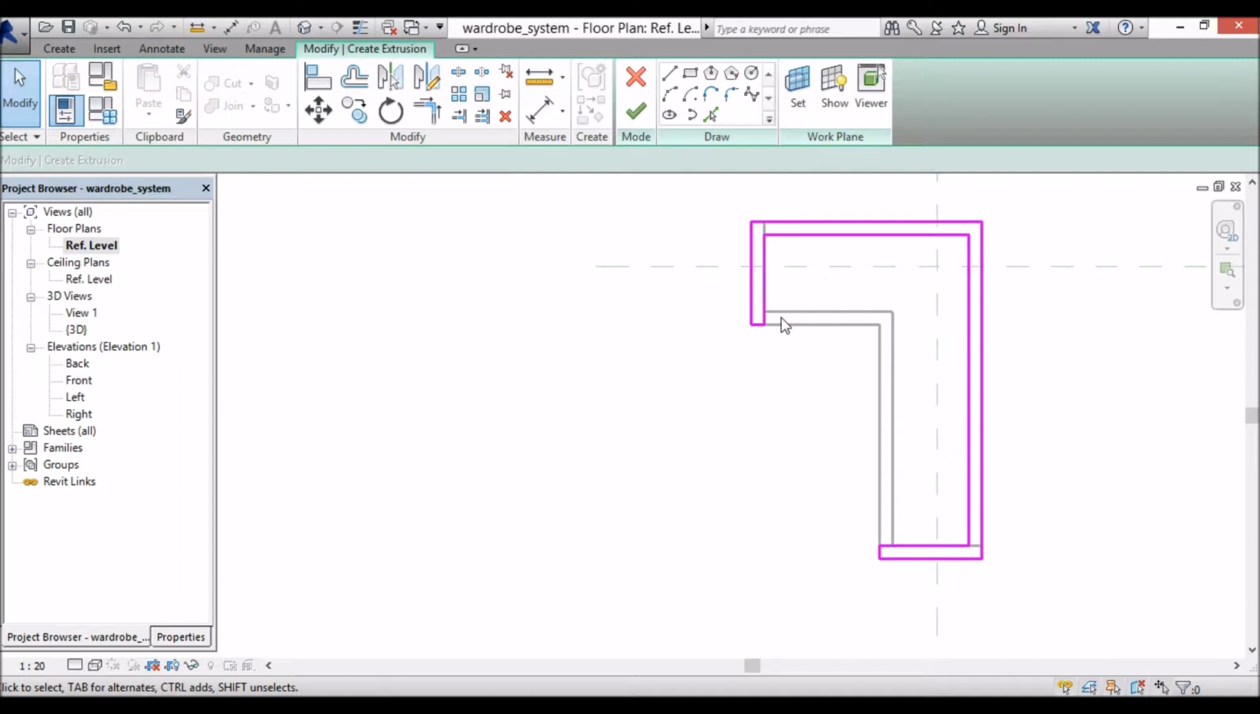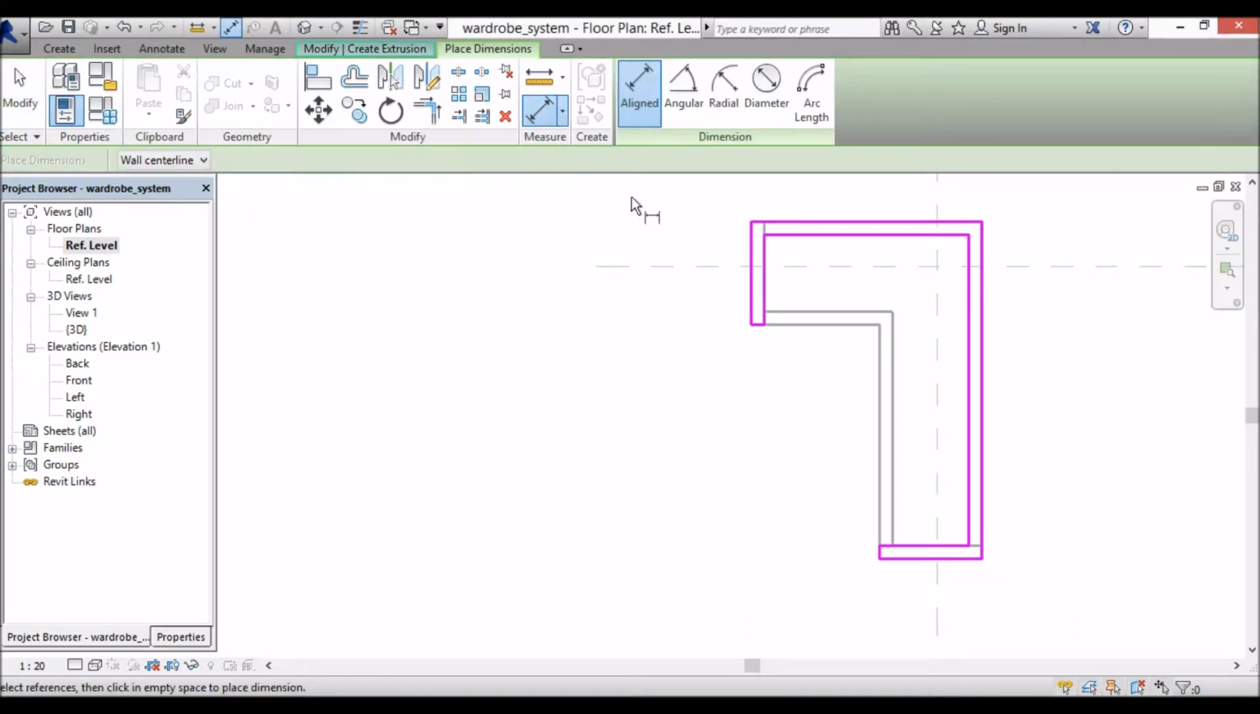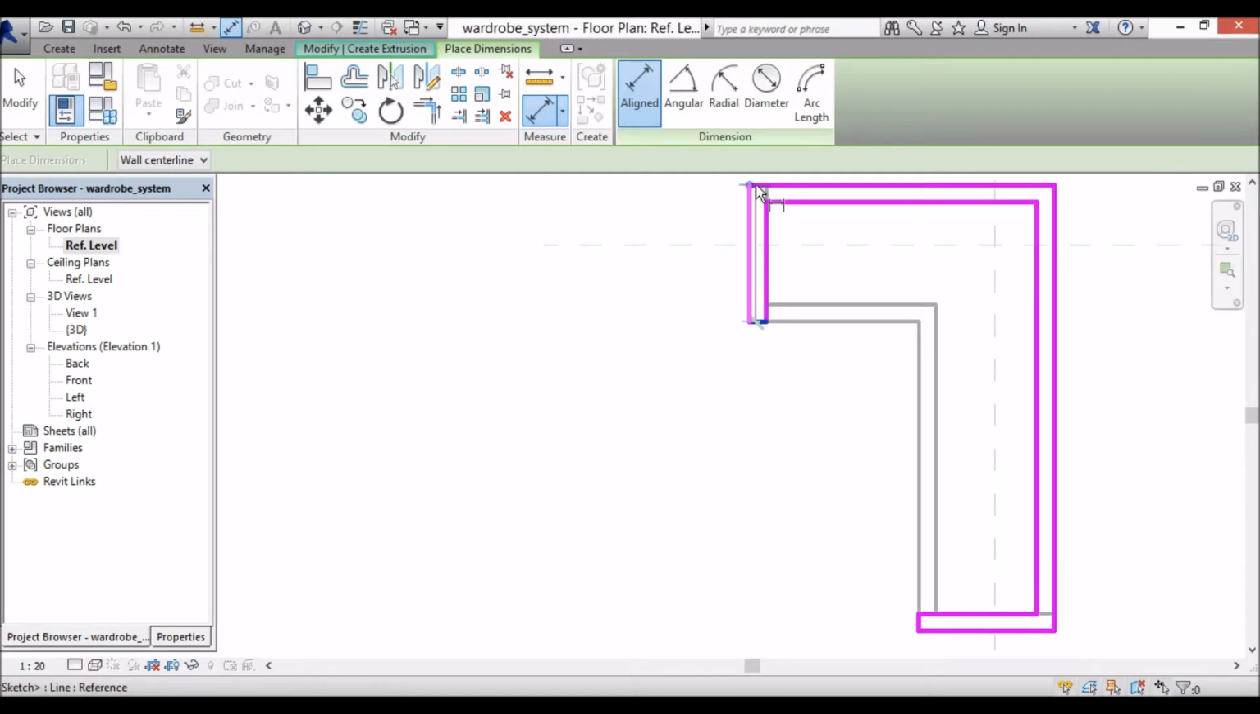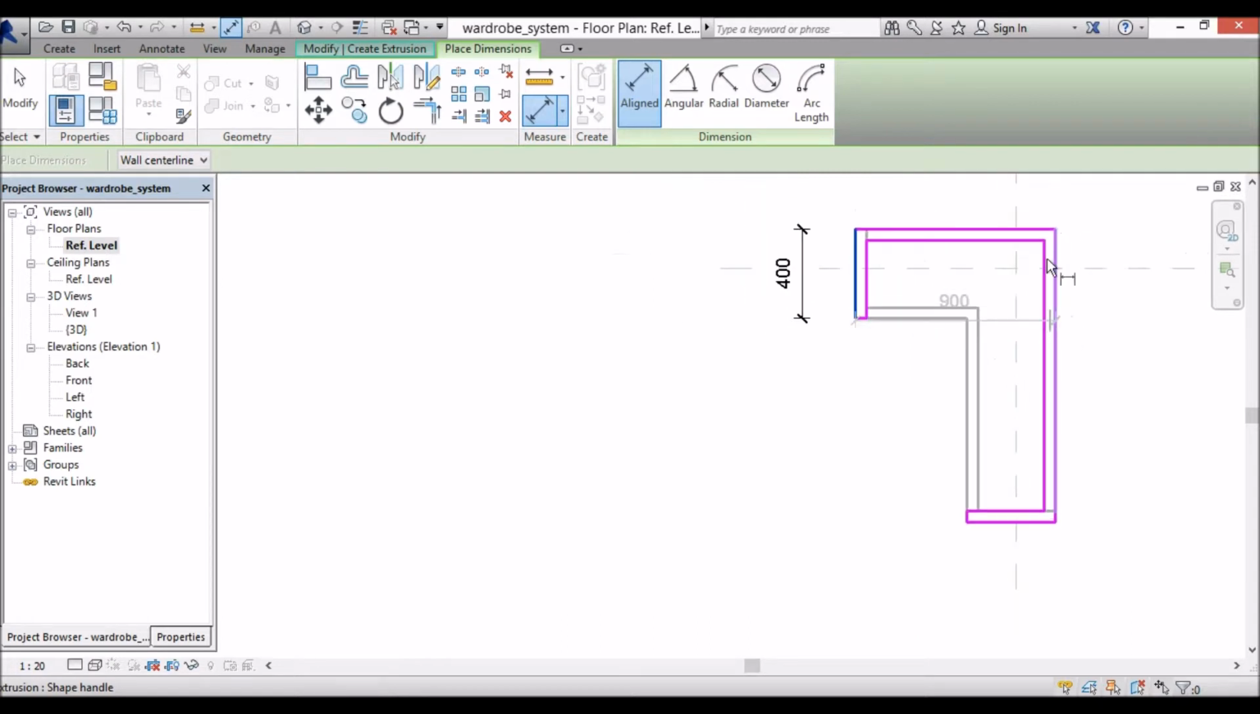We'll now dimension the walls. And as before, we go up to the measure area here, and align dimension, and we simply go around and dimension the walls. So I want, okay, on, on, that one.